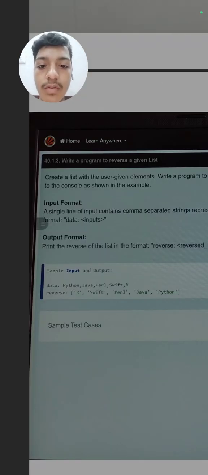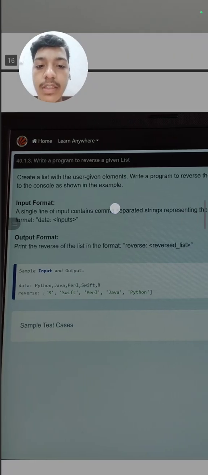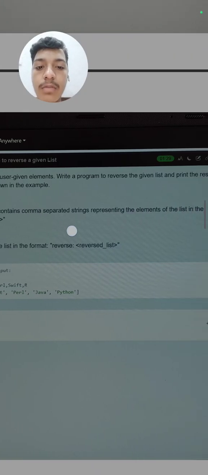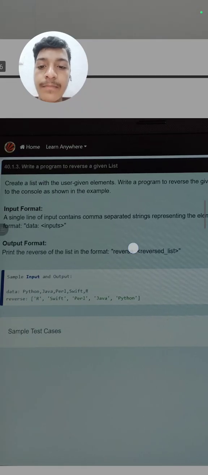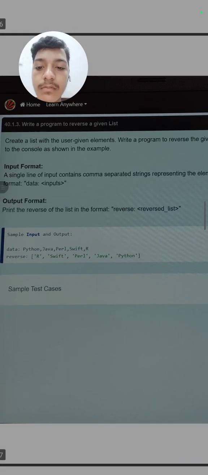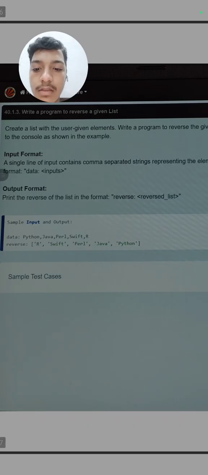Next we have to write a program to reverse a given list. First we will create a user-given list, then we write the program to reverse the list and print the result to the console as in the example. Like our data is Python, Java, Perl, Swift and R. These are all languages. Then we need to reverse it.